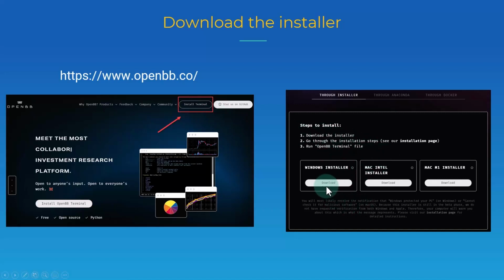You click on download for the Windows installer. You notice that you've also got installations for Mac, including the M1 chip, and obviously this can run on Linux as well. And it's just a one-click download for Windows here. Run the executable and you're done.